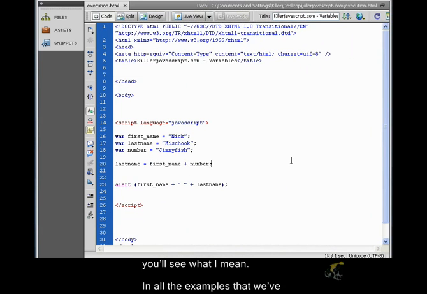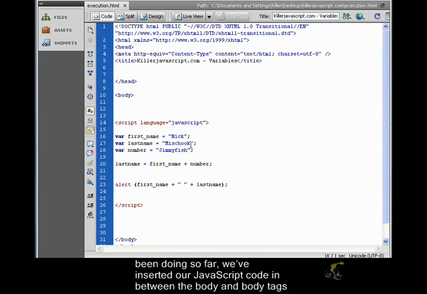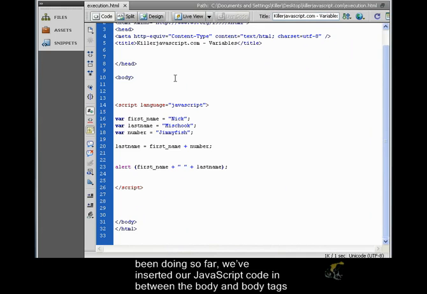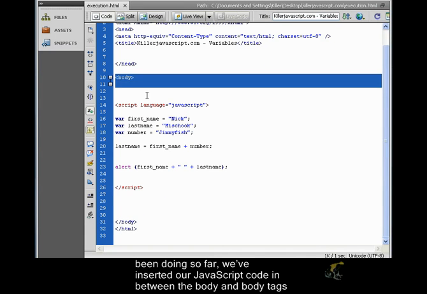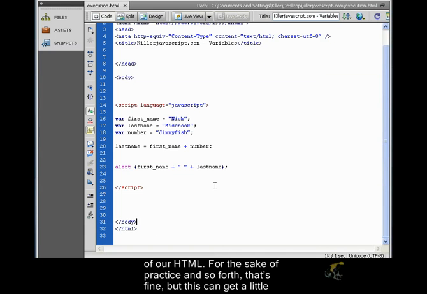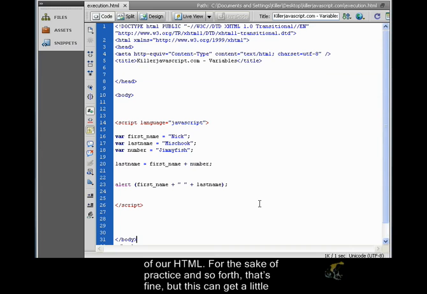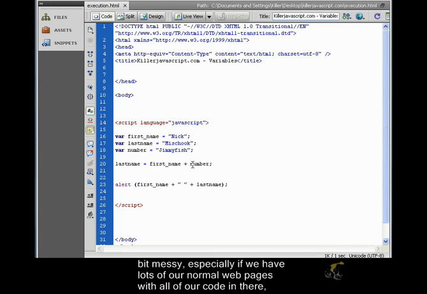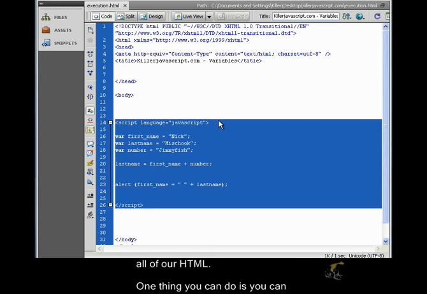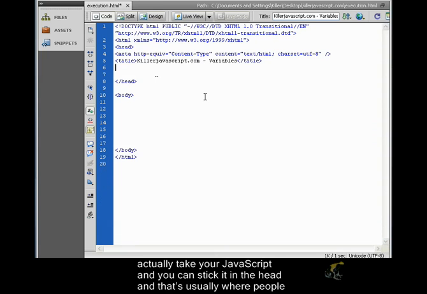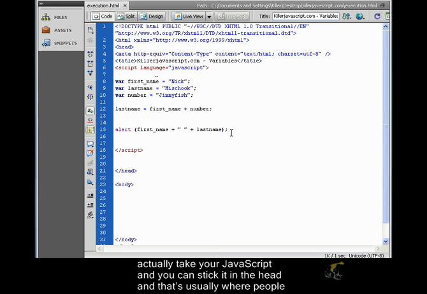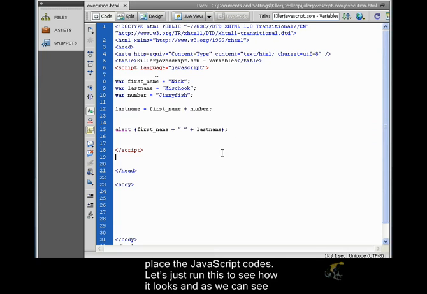In all the examples that we've been doing so far, we've inserted our JavaScript code in between the body tags of our HTML. For the sake of practice, that's fine. But this can get a little bit messy, especially if we have our normal web pages with all of our HTML in there. So one thing you can do is take your JavaScript and stick it in the head. That's usually where people place the JavaScript code.